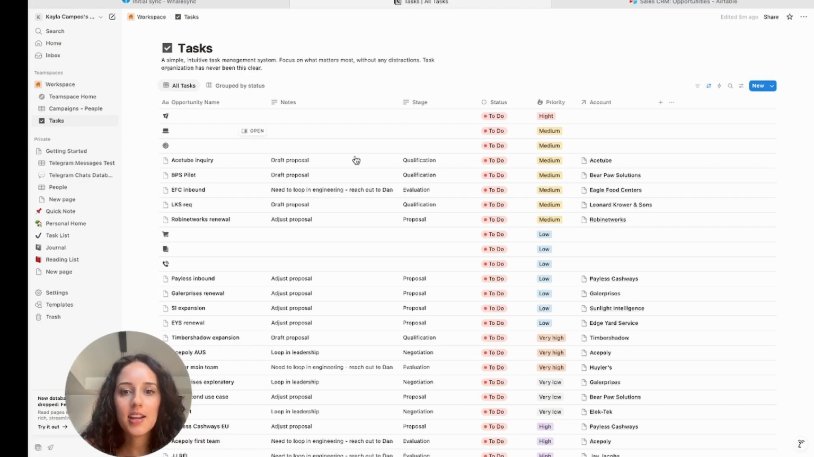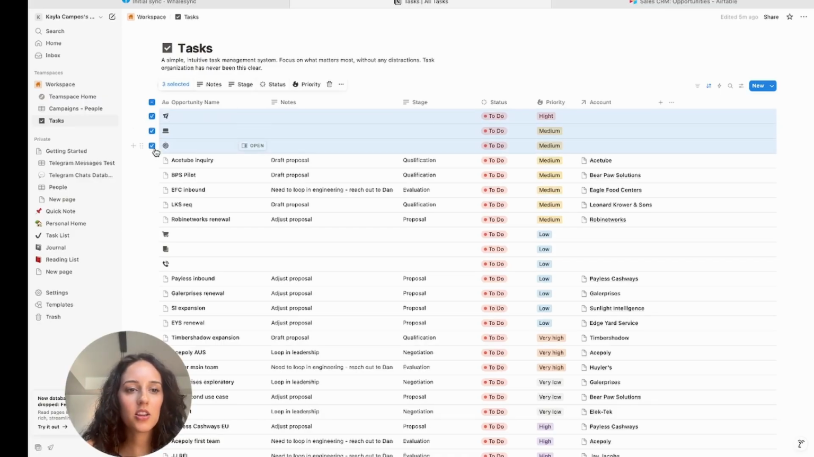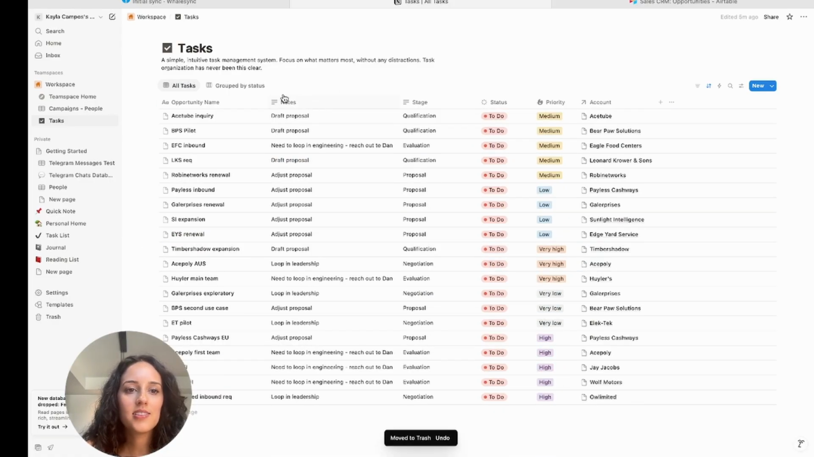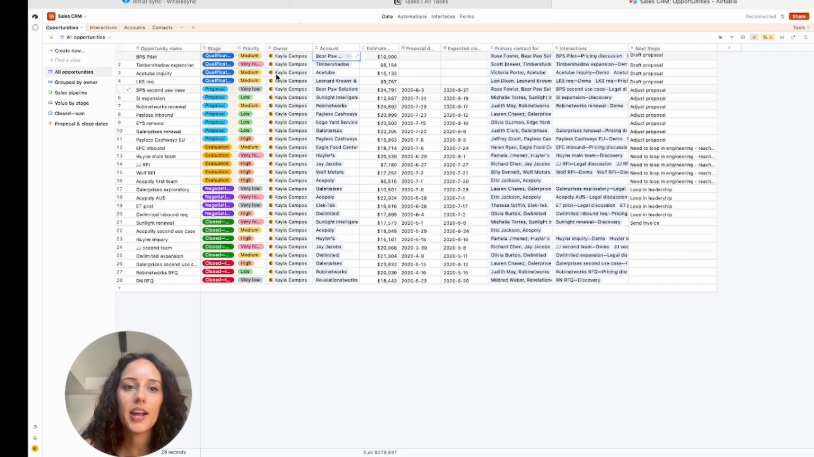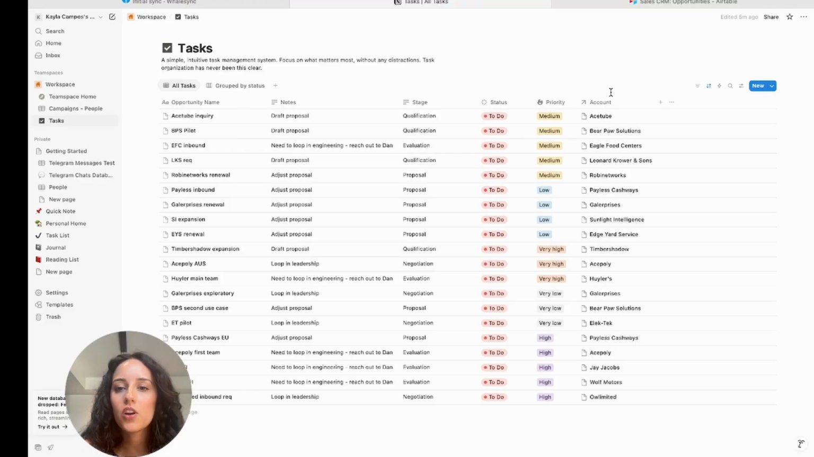So if I go into my tasks now, I can see that everything has synced over, which is great. Now I have these here that I had already created, so I'm just going to go ahead and delete them as it just created its own rows. And there you go. So I have opportunity name, notes, which is what's in next steps here. I have the opportunity or deal stage, the status came in as to do, and then the priority, which is basically what I have here, medium, high, so on and so forth. And then I have this account field here as well.